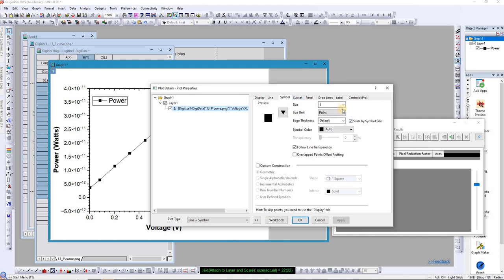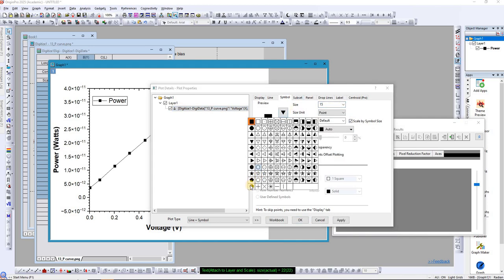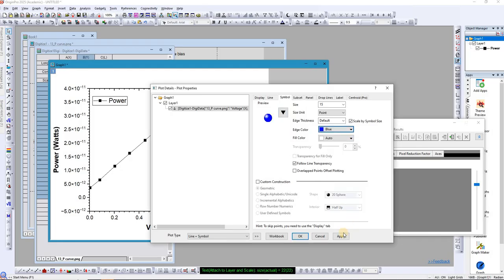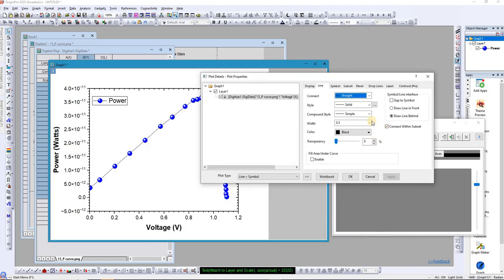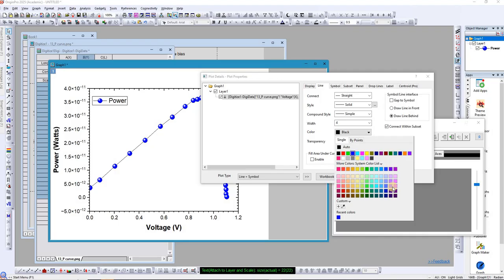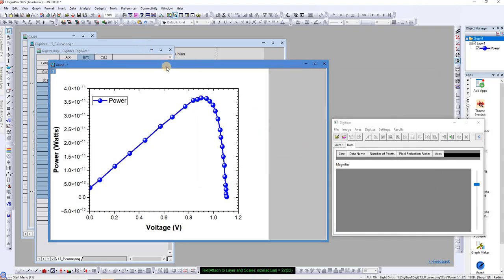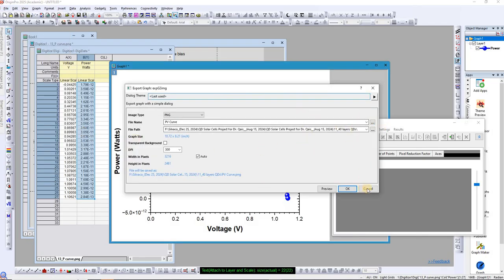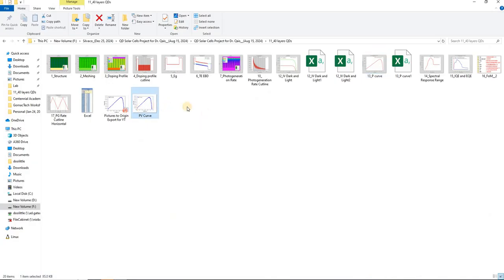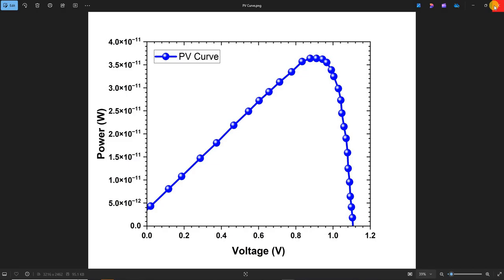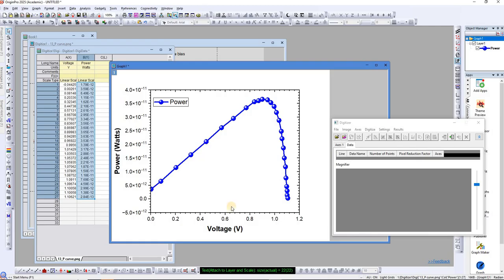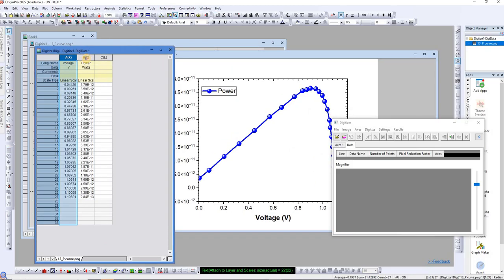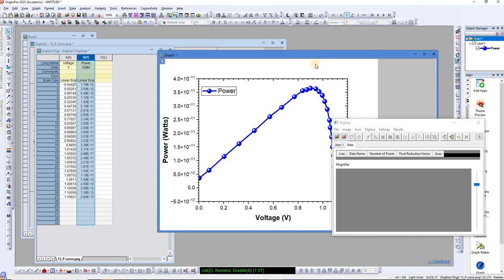Then we can double click on this curve. We can increase the symbol size, set its color, hit apply. Similarly for the line, we can increase the thickness, set its color, hit apply, and then you can export this figure once again. So just save the result somewhere and then go to that particular folder, and we got the PV curve once again. And we have all the data over here. So you can play around with the data and plot it according to your own situation.